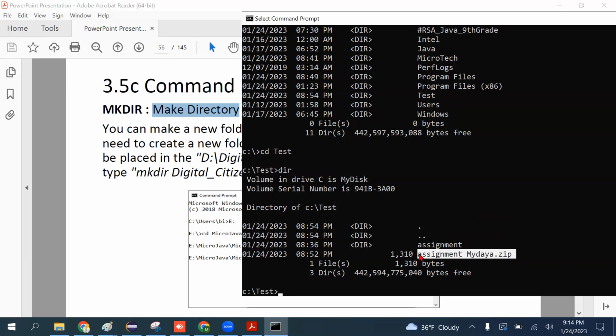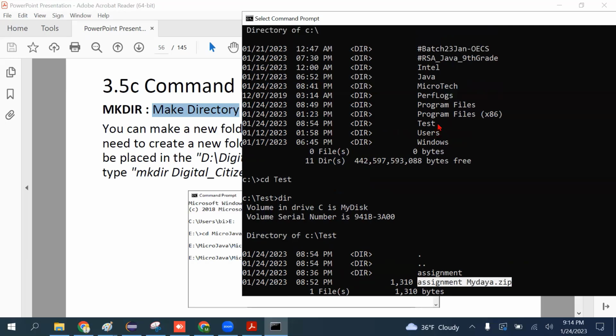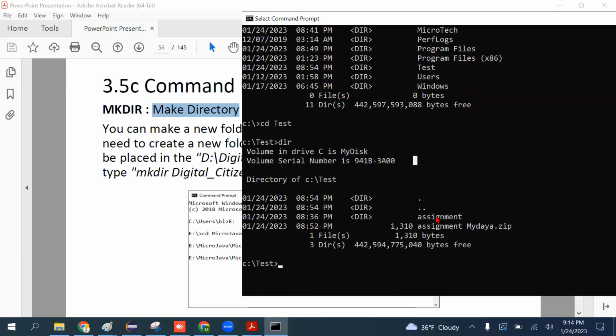This one is file or directory? Is there any dir written? No, then it is file. This one is file or directory, test? Directory. Here all are directory. Okay, so assignment is directory.